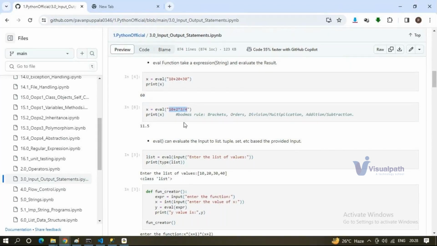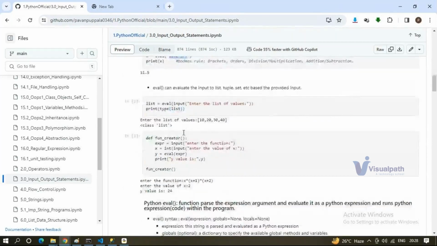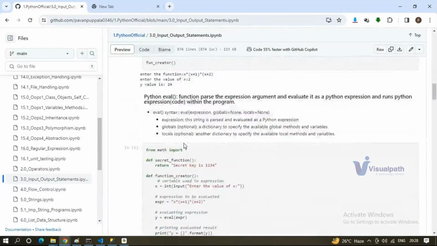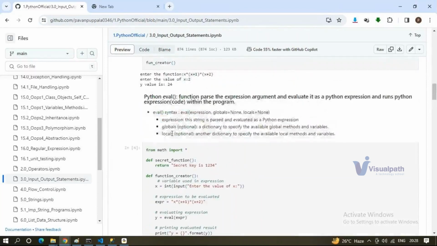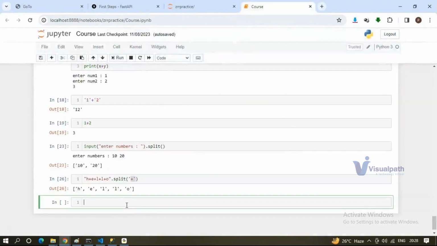Any doubts here? Evaluate function. And these are the examples for evaluate. And coming to global expression, command and arguments. Actually we have two types of variables: global variable and local variables. A global variable is the variable which can be accessed all over the program. And a local variable is the variable which can be accessed only at a particular scope.